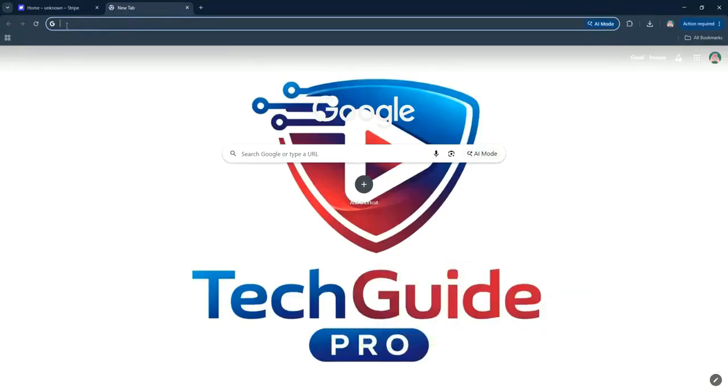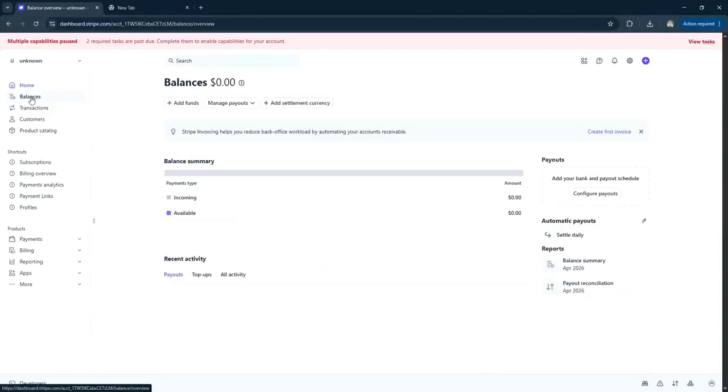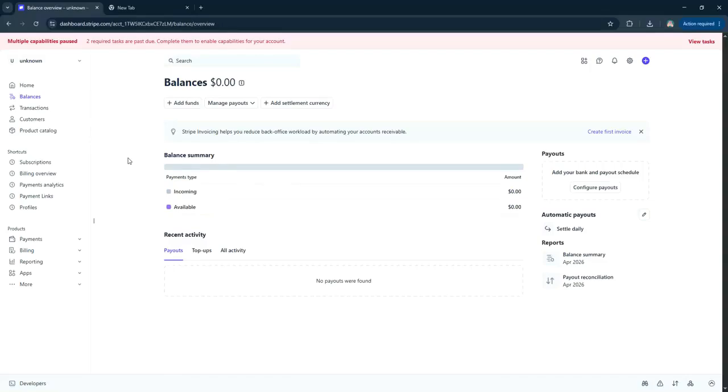First, go to the Stripe website and log into your account using your credentials. Once you're logged in, you'll find yourself on the dashboard. Look to the left side of the screen and you'll see a navigation menu. Click on the Balances tab from this menu. This will take you to a page where you can see an overview of your current Stripe balance.